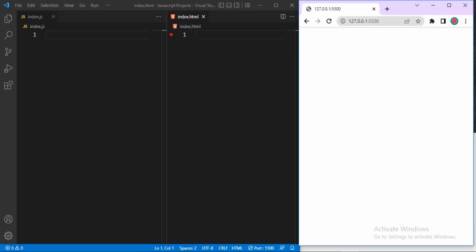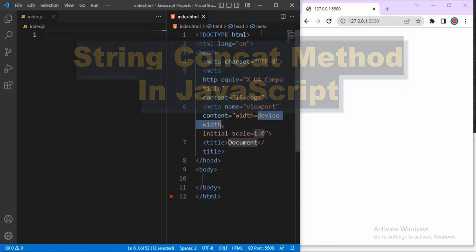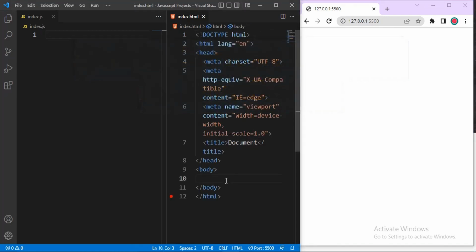In this video, I'll be talking about the string concat method in JavaScript. Okay, so I will create my HTML first thing first, and then I'll add a head, h1, where we'll be displaying our output through the JavaScript.